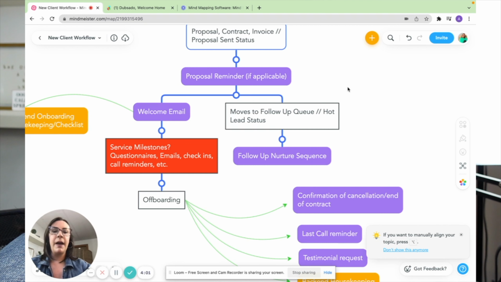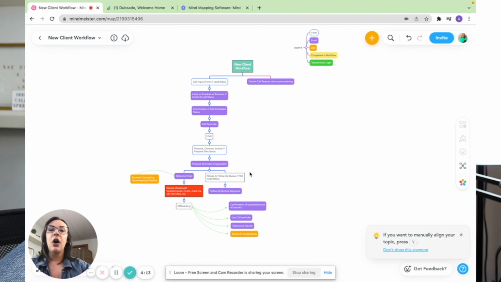So let me zoom back out. So this is the overall workflow of a stranger out in internet land finding me and becoming a client or not, and then how I follow up with either of those actions. So next, let's move into Dubsado, and you'll see my actual process and workflow that is built into my business management platform and how that works when a lead comes into my business.